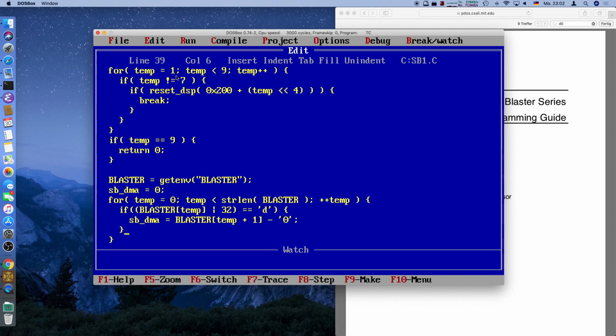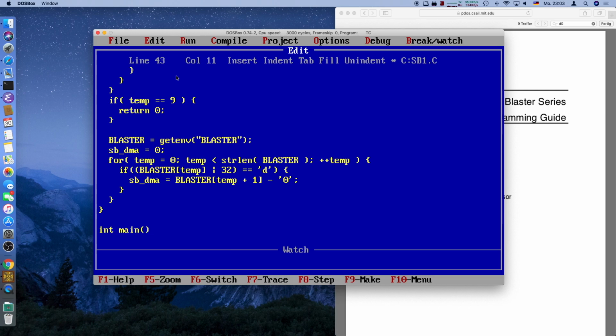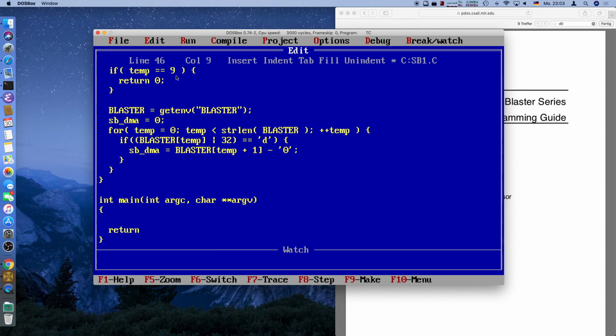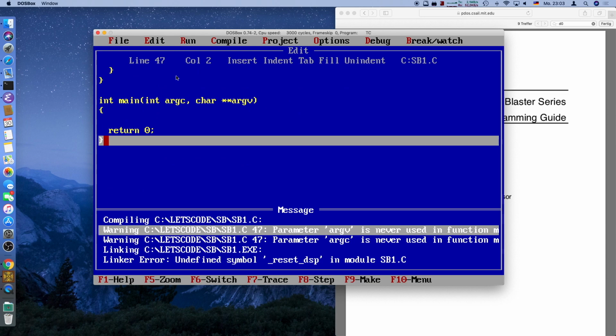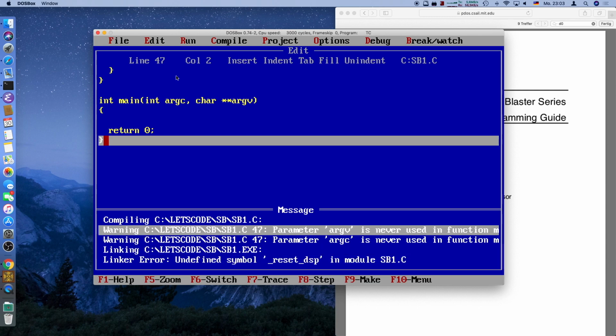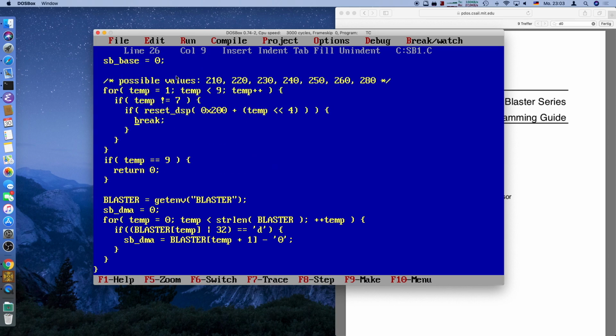So that's good. Does it still compile? I'm not sure. Let's put a main function here with argument count and argument values. Return 0. Let's see if we are still compiling. 2 warnings. Yeah, we don't use these. Yeah, that's fine. And 1 undefined symbol. Yeah, that's just fine. So we need the reset DSP function, but we'll get to that in a minute.